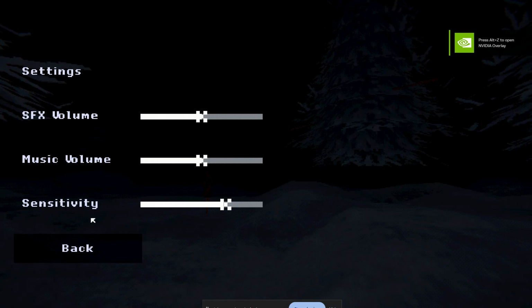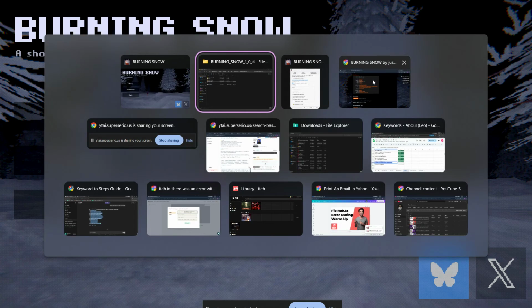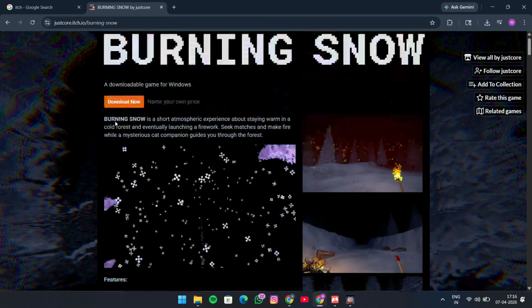If none of that works, the final fix is to re-download the game from itch.io. Sometimes the download itself is incomplete or the files become corrupted, and that can definitely trigger a graphics initialization error. Go back to the game's itch.io page, download a fresh copy, and install or extract it again. This ensures you're working with clean files instead of a broken install.